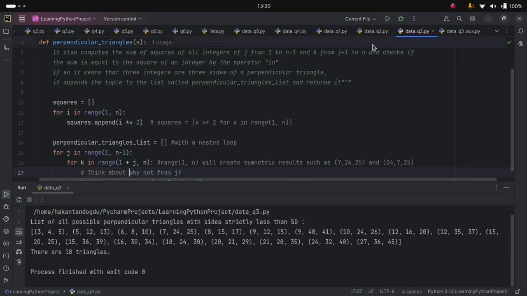I run my code. The list of all possible perpendicular triangles with sides strictly less than 50 is a long list. The first element is a tuple. All of the elements are tuples. 3, 4, 5. The next element is 5, 12, 13, then 6, 8, 10, etc. And in total there are 18 triangles.